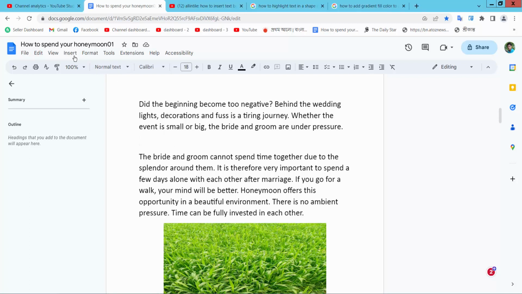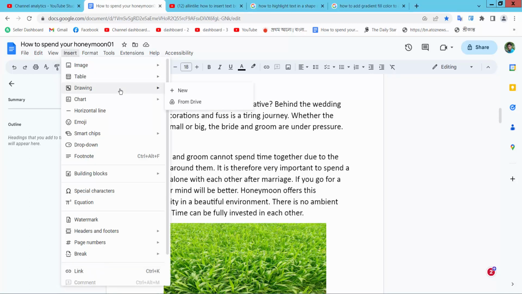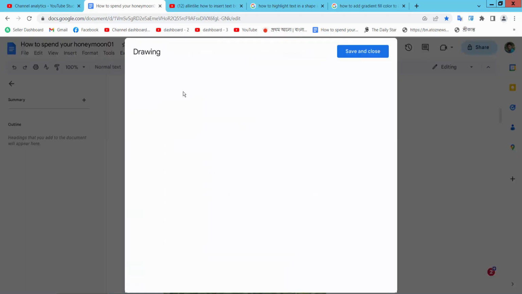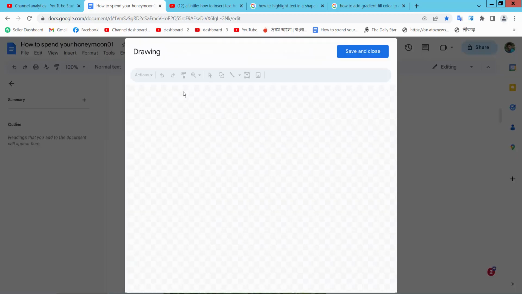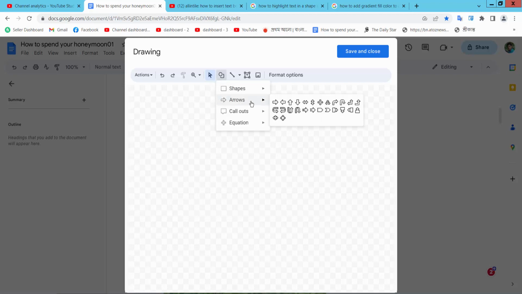Open your Docs file, now select the Insert option. Here you will find this Drawing option, select New. And here you will find this Shape option, select it. Now select Arrows, and here you will find these up arrows.